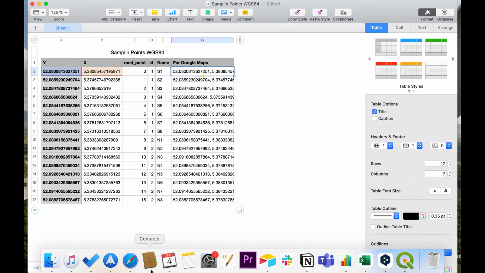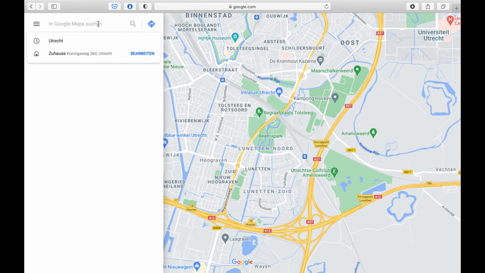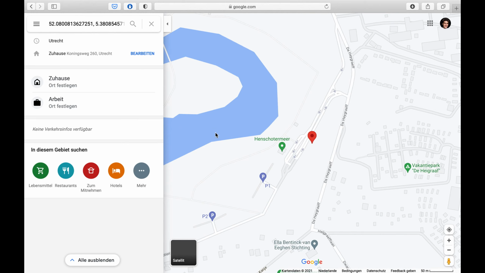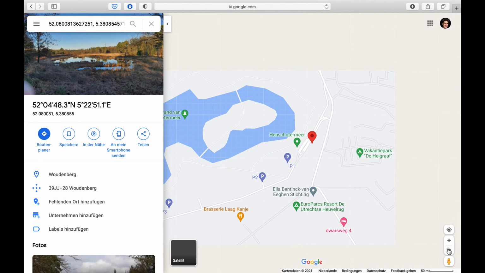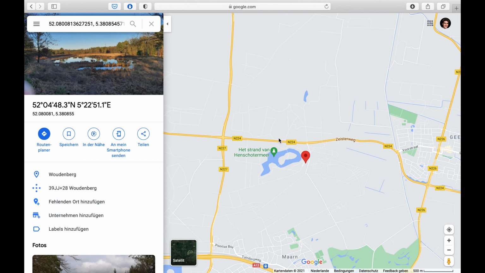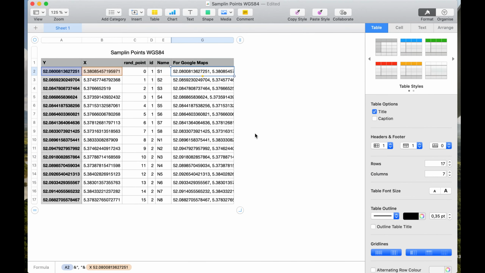Then we can see if it worked and put them here into Google Maps and see, yes, this is exactly the location that we want to sample. So it's as easy as that. I hope this was helpful for you, and have fun with your sampling.